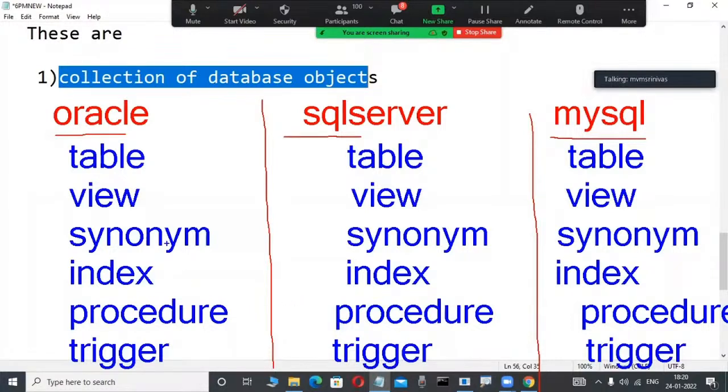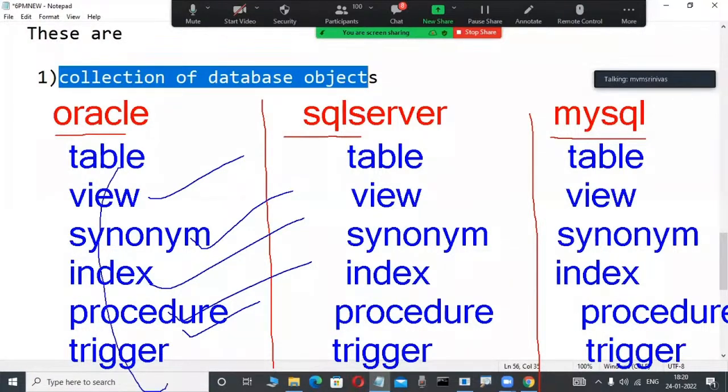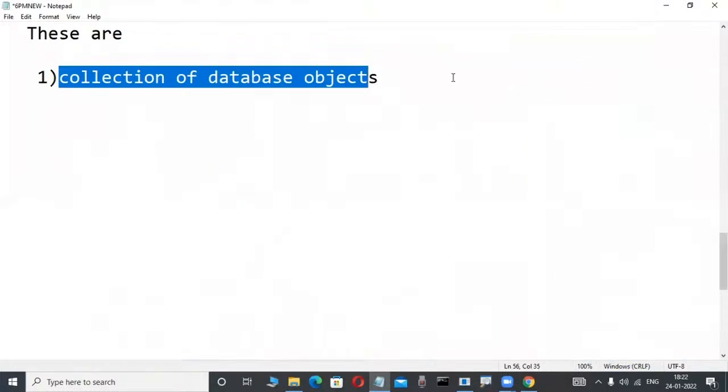But as a first-time newcomer, what is the purpose? If you have an idea, that is enough. What is the purpose of a view? Of a synonym? Of an index? Of a procedure? Of a trigger? If you know where to use them in one relational data model product, it works for all of them: same uses, same thing. Syntactically they are different and functions are different, but conceptually the same. That's why we learn one product in our course. If you learn Oracle, another database is very easy. You don't need to learn all of them; one is enough. That's why the collection of database objects is very easy.